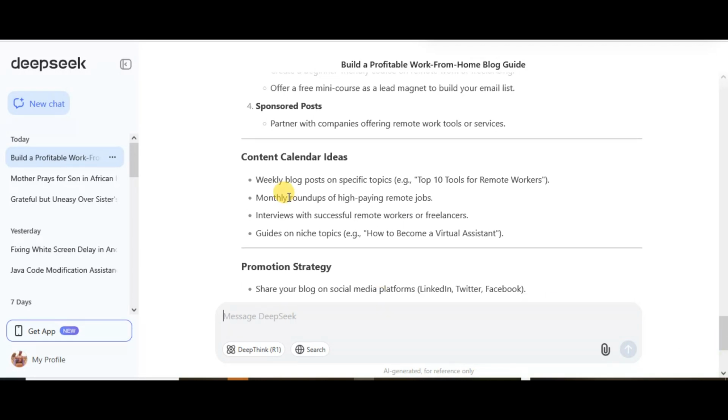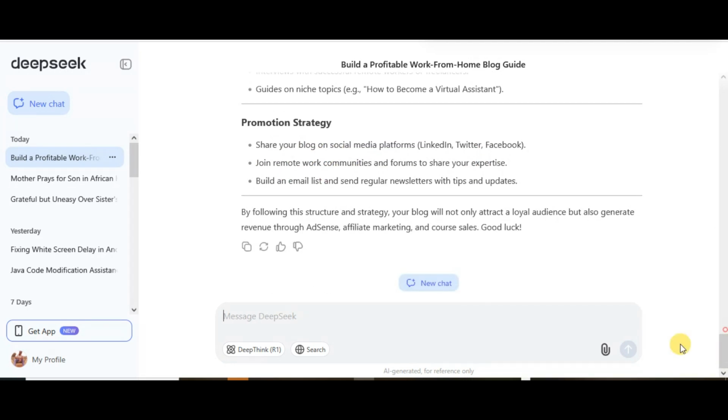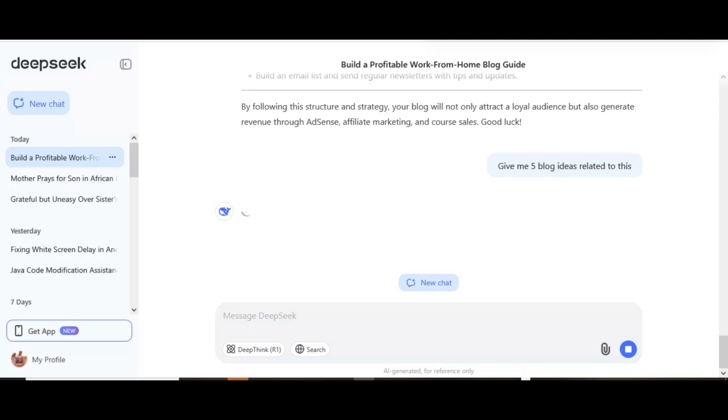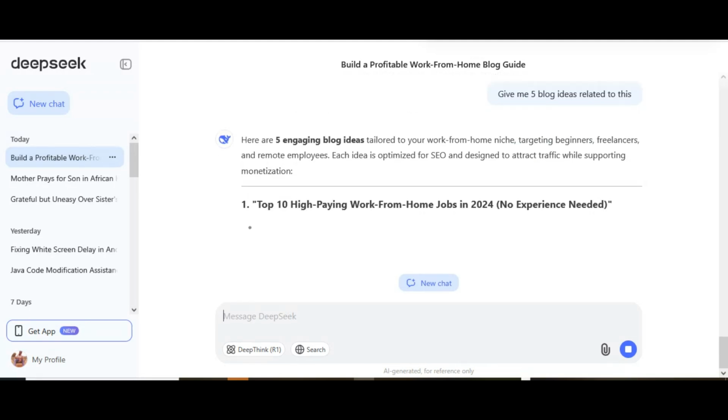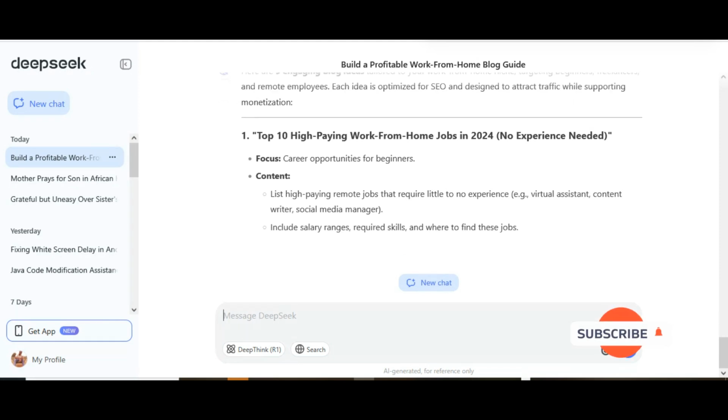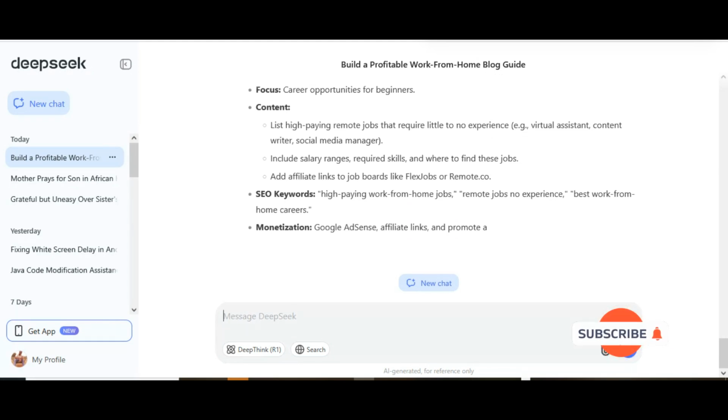Okay, you can see weekly blog posts and whatever, and let's just say this and say, give me 5 blog ideas connected to this. Okay, let's see what this gives us also. Top 10 high paying work from home jobs in 2024, no experience needed.